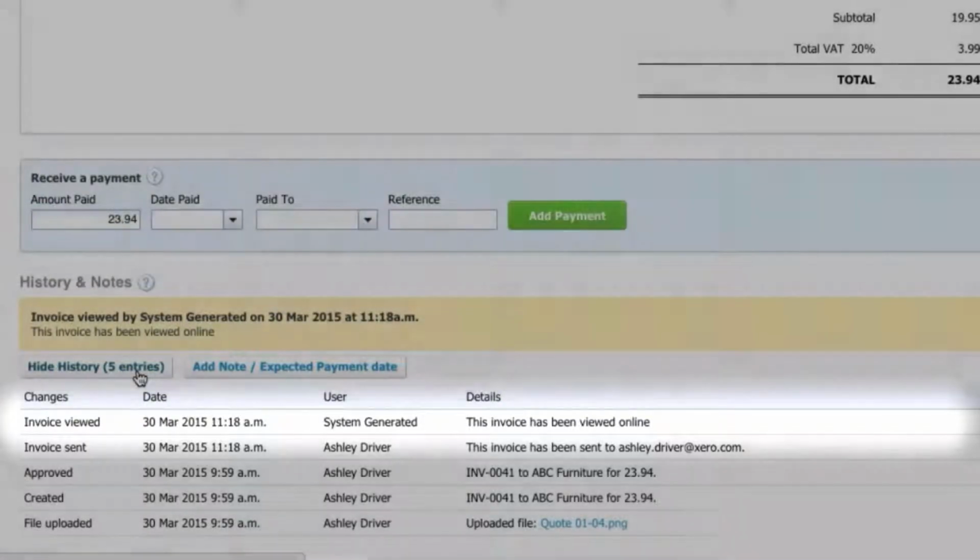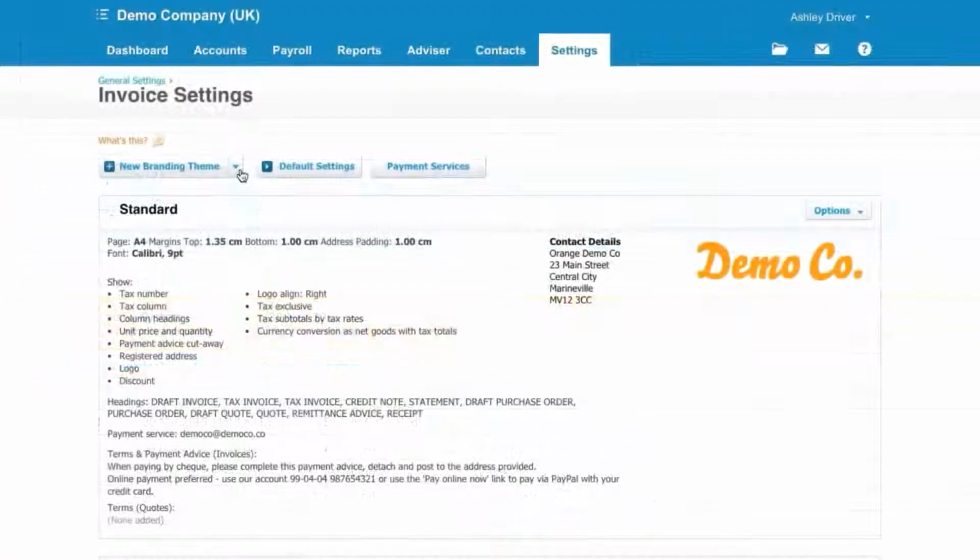To brand your invoices, go to the invoice settings. Here you can create as many themes as you like. Choose which one you'd like when adding a new invoice. The Payment Services button is where you can set up a new payment service. You need to link it to a theme, and this is how your customers pay online.